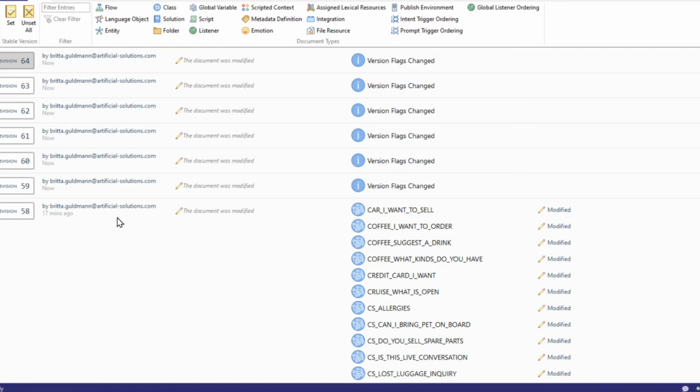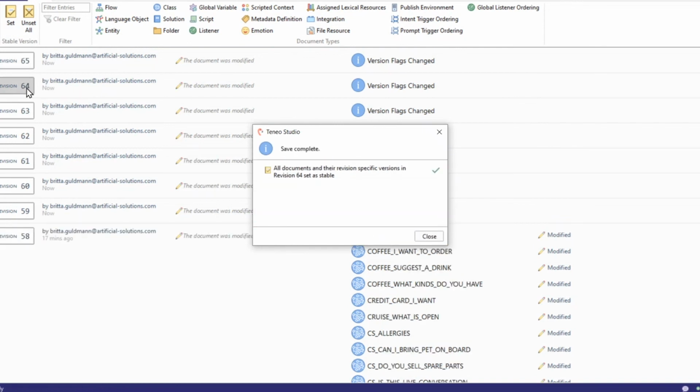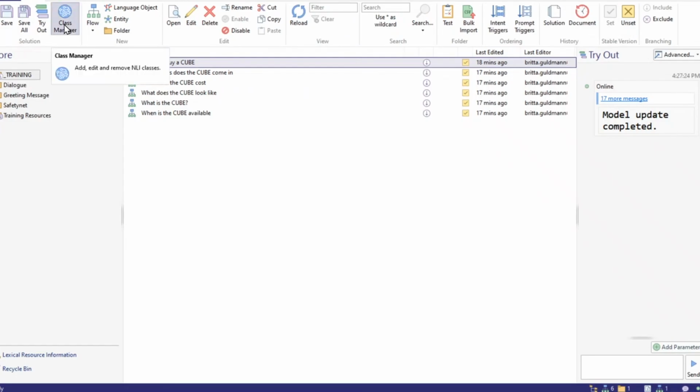So you say, actually, revision 64 should be the latest one. And then you can go here and set everything to stable. So all the documents as they were on revision 64 should be set to stable. That means everything, all the language objects, all the flows, all the global elements, all of them as they were at this given moment in time have now been set to stable. So that's a good way of making sure that you get everything with you.